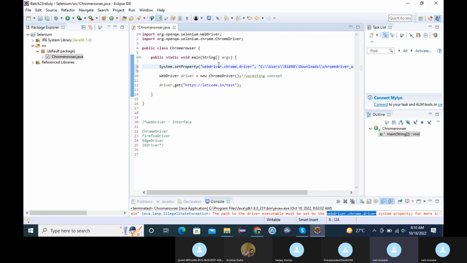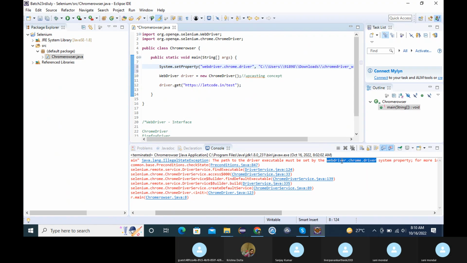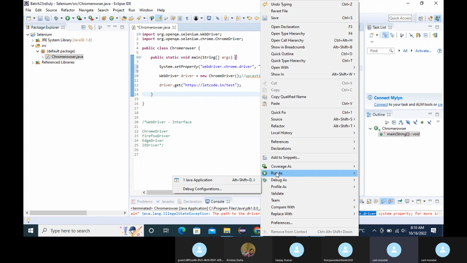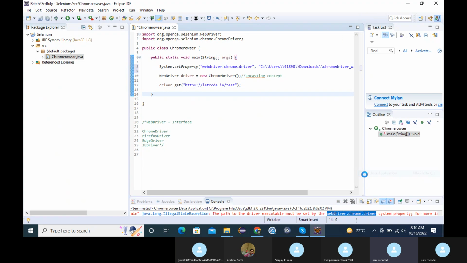System dot set property. Under this, the first parameter is the driver name, Chrome driver, that you have to pass, and in the second parameter, the location of the Chrome driver that you have downloaded, that we have to specify. Once this is done, now let's run this and see whether it is working or not.